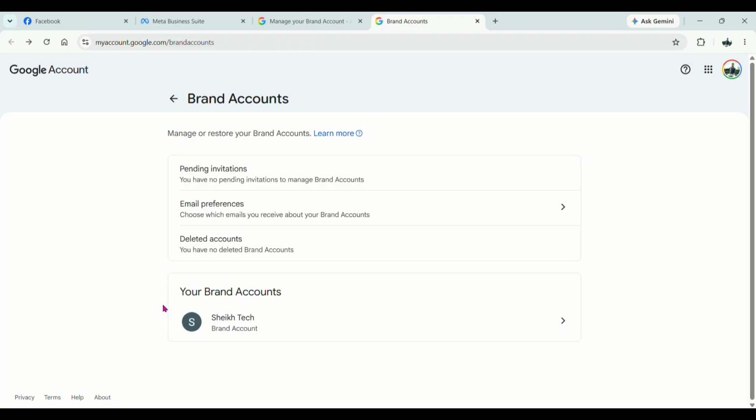After that, you have to enter your password. Boom, your YouTube channel will be restored within minutes. That is only for those who want to restore their brand accounts.